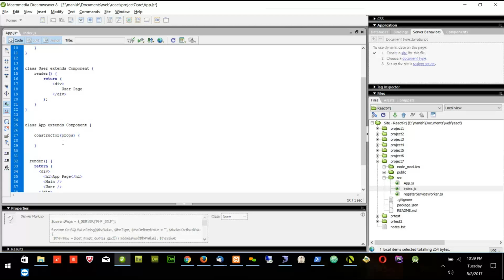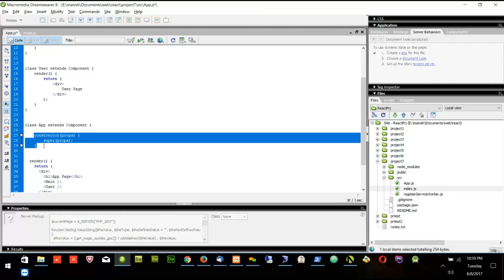The first line of this constructor will be super props. That means I'm calling some function from the component and I'm passing the props into the component one. So these three lines of the code will always be there. Whenever you are creating a constructor, you will always have these three lines of code. It's a must.